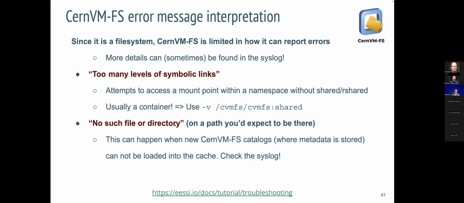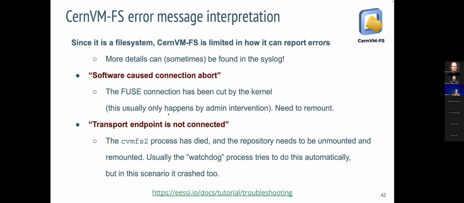Right. So if you can't find a path that you'd expect to be there, I think I've mentioned this already, the only way that we know this can happen is if you cannot load the new metadata onto the local disk cache, and this again should give some error message in the syslog. Software caused connection abort. This is typically when a FUSE mount has been cut by the kernel.